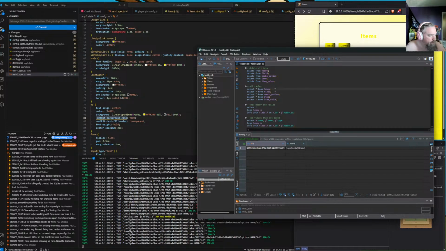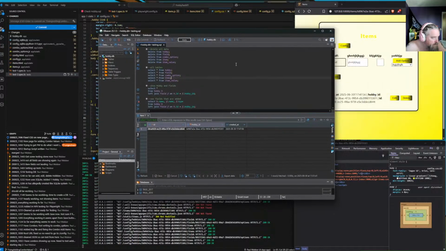Yay, there we go. So now we have a hobby. It has fields. So our combo is 8927. Our item, we have one item. So we have that item ID that is linked to a hobby of that, and it's got a create date.